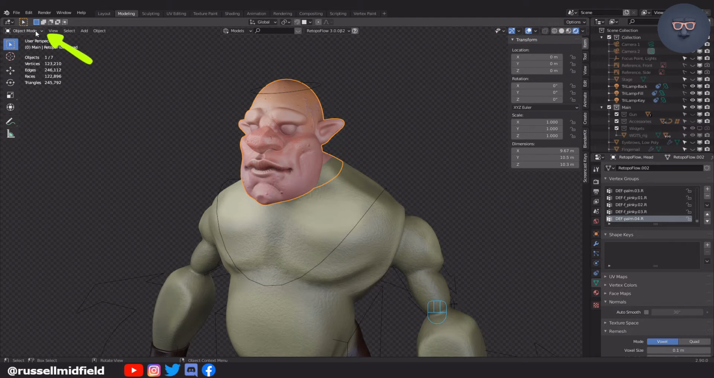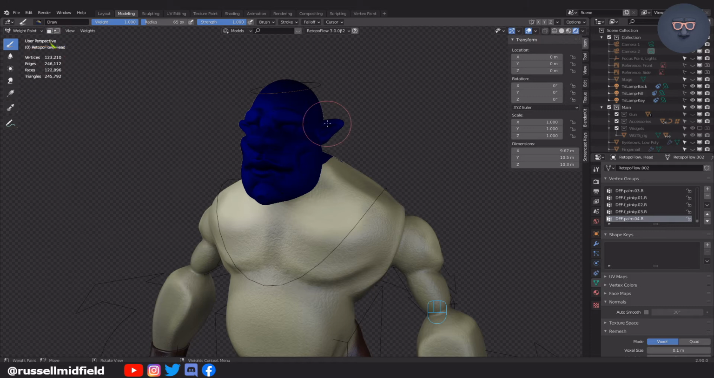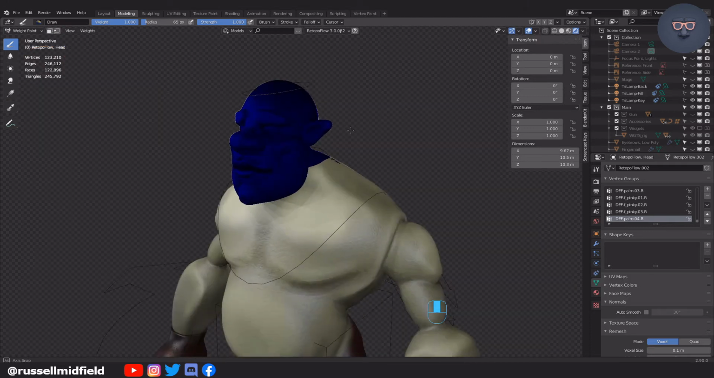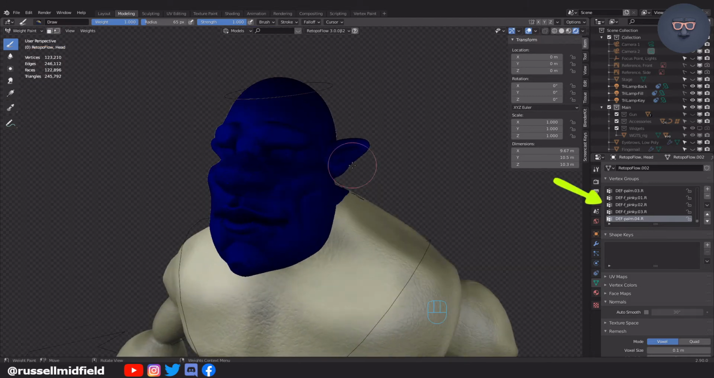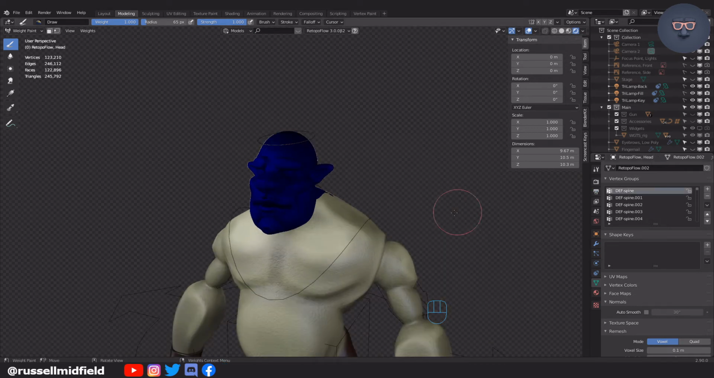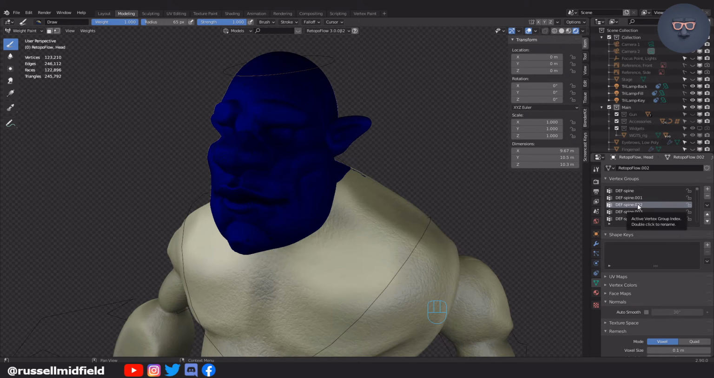You'll see the head is entirely blue here. This is showing us the weight or influence the bone we have selected over on the right panel has over the selected mesh. The hotter or more red the color is, the greater the weight or influence. The colder or more blue, the lesser the weight or influence. If we scroll up, we will find the spine bones.